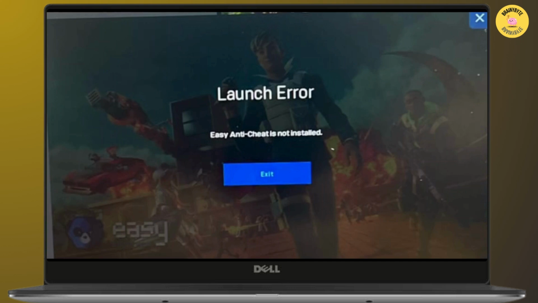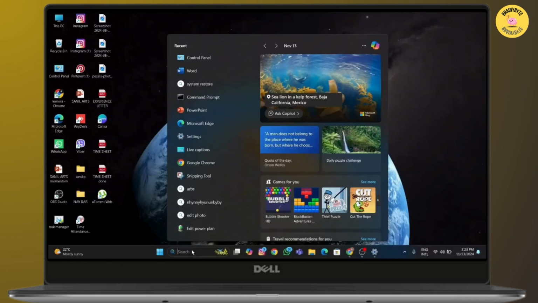Open the Epic launcher, go to your library and find Fortnite. Click the three dots next to it and select Verify. The launcher will check your files and download any missing components. Once the process is complete, launch the game again and see if the error is gone.